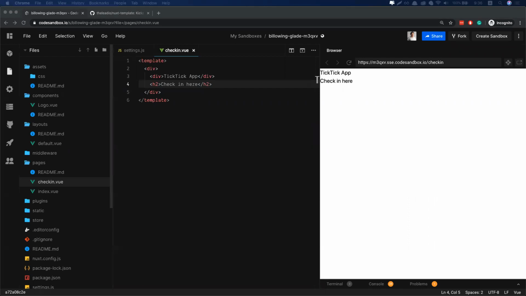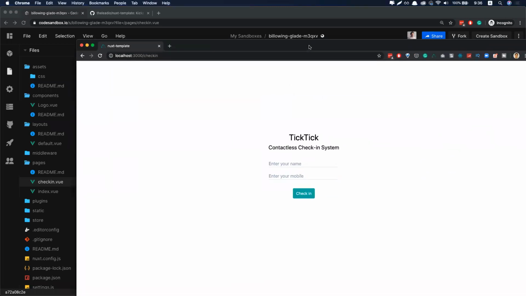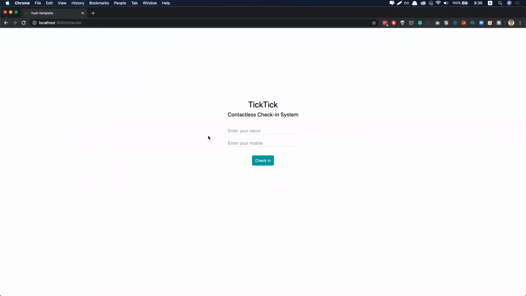So in order to create a check-in form, let me show you what I mean. This is what I want to build. Of course I can build it a little bit nicer, a little bit prettier, a little bit fancier, but I use the simplest way to build it so that you can follow and see what is happening. So what we want to do now is to have a form. Inside the form, we want to have two inputs. One is for them to put in their name, one is for them to put in their mobile number, and then a button for them to check in. As simple as that.